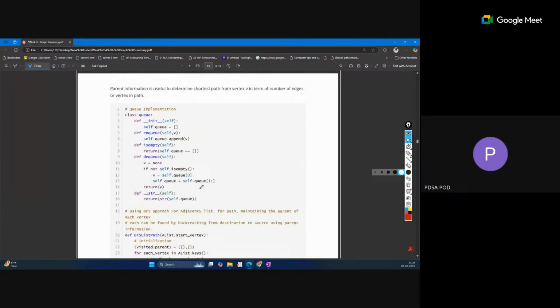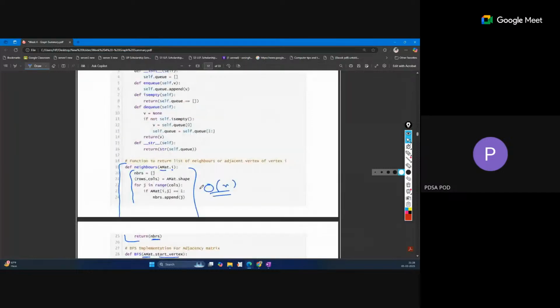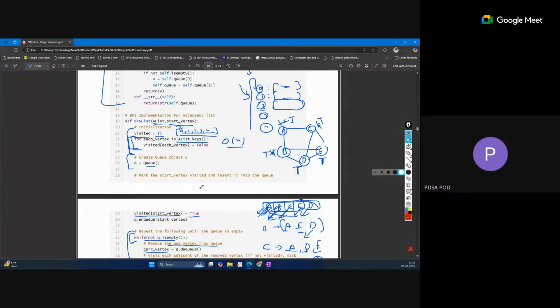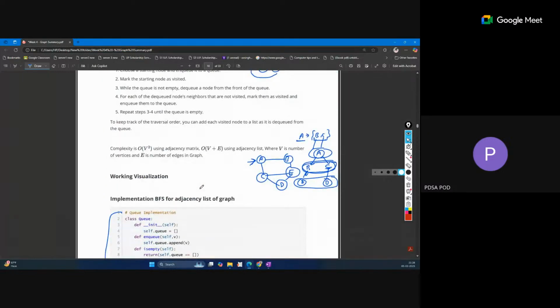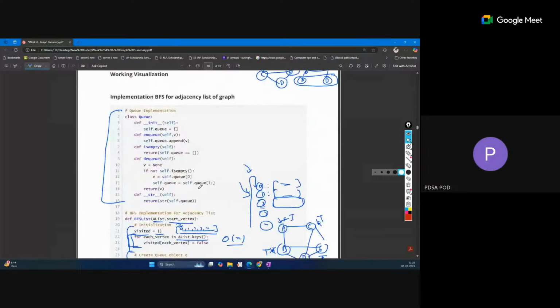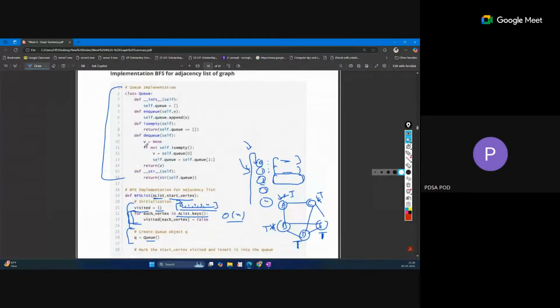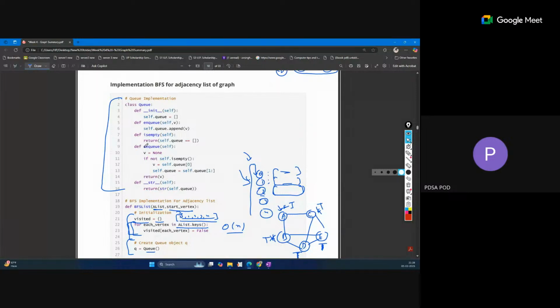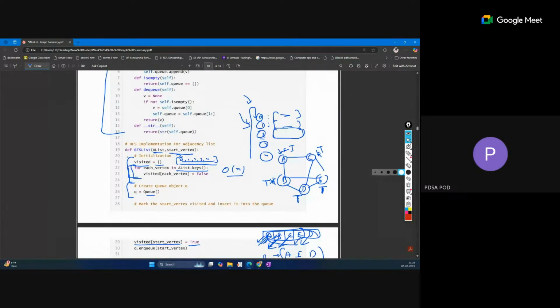Okay, so this is the implementation for BFS, and the complexity is also impacted by the number of edges. If we are using an adjacency list, we get V plus E, where V is the number of vertices and E is the number of edges. So how do we get this E? Actually, V plus E: the V operation is what we do here, and you can see this is an order of V operation.